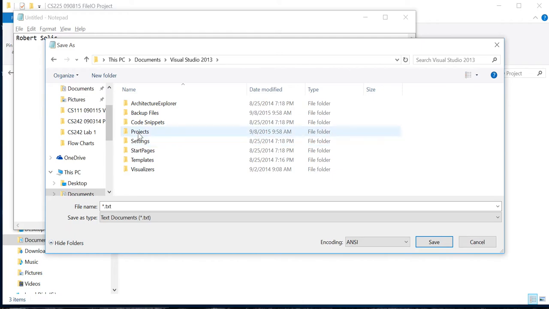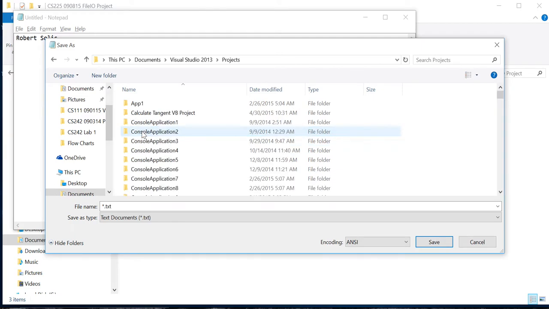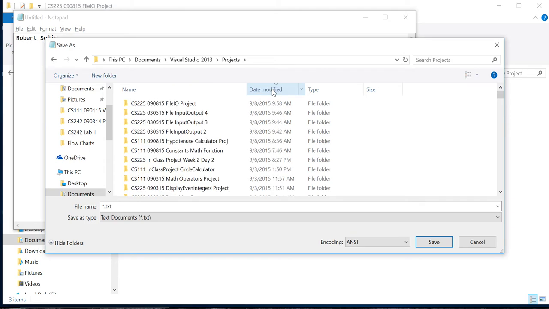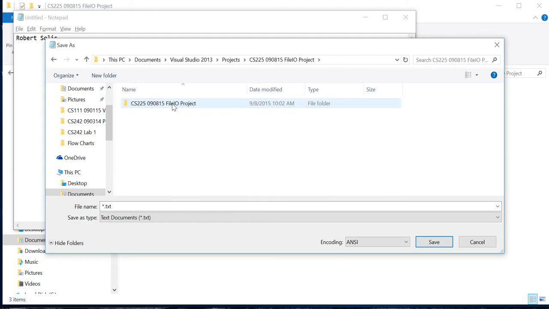Within here, I have to go into the Projects folder. Within the Projects folder, I'm going to locate the project that I'm currently working on. I'm in this list view right now, so I'm going to click Date Modified so I go into the correct folder. It looks like it's this one right here, CS225-090815 FileIO project. I'll double click into this folder. And then I get another folder with that exact same name. I'll double click into this subfolder. Finally, I am in the location where that source file is located, as I just showed you in Windows Explorer. All right, so now I'll change this to input.